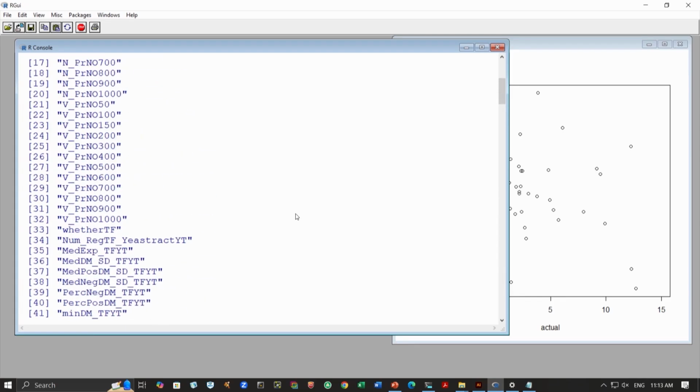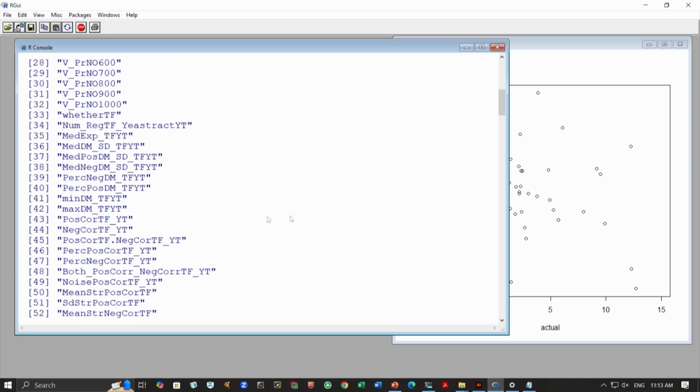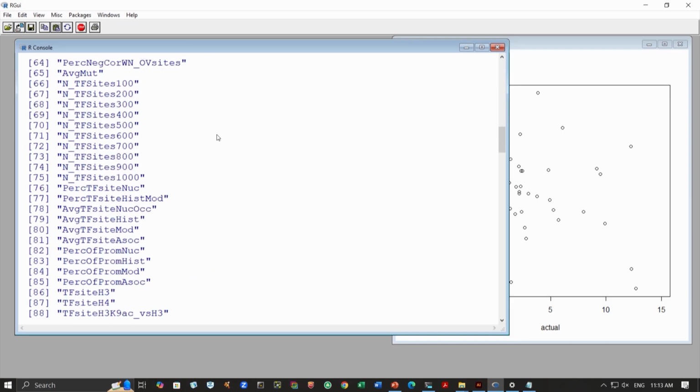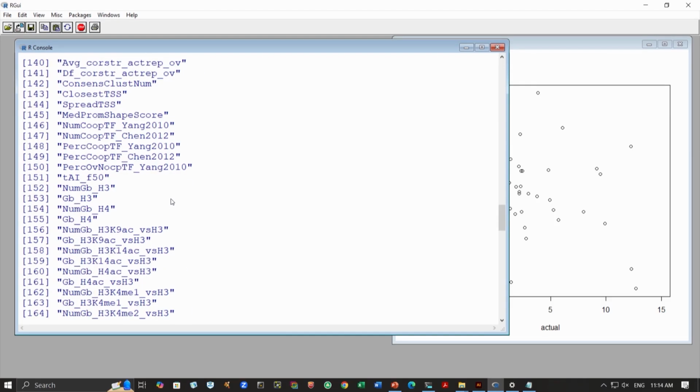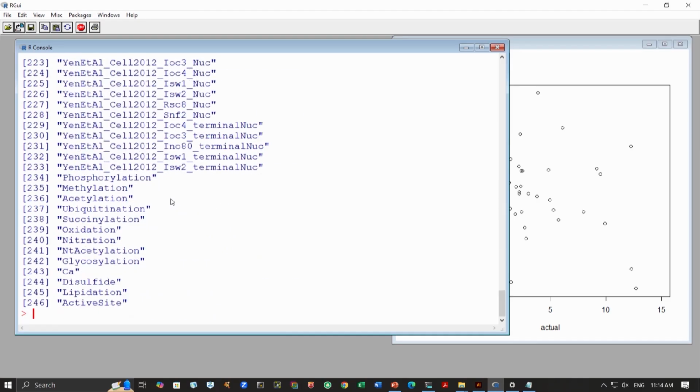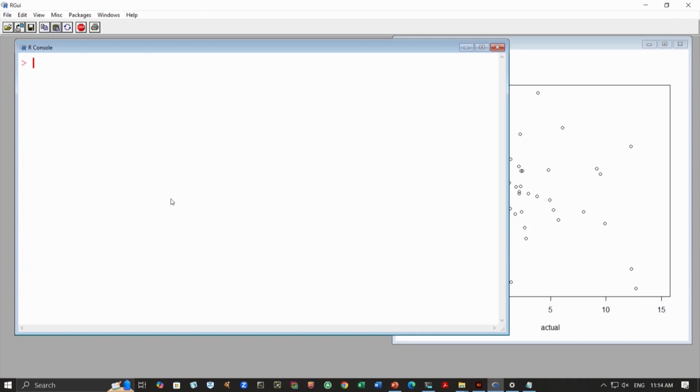So, I will take one or two features, and we will see how these features are likely to be correlated. Let us look at this feature, number of regulatory TF, how many transcription factors bind to the promoter region of a gene. This is simply a number, and then we can also look at, for example, the number of TF sites or transcription factor binding sites. There could also be the number of overlaps in binding sites. So, there are a lot of features that are correlated, very strongly, and this is what we call multicollinearity. Let us look into some of these features and see how well they are correlated.